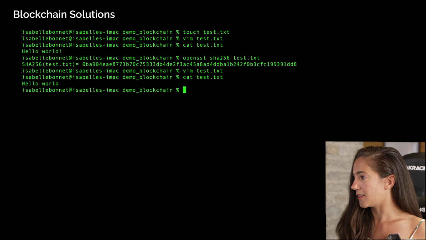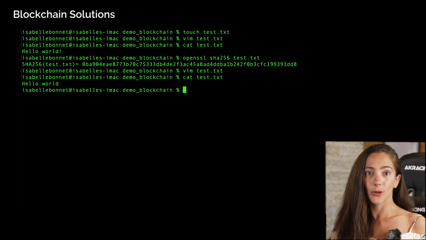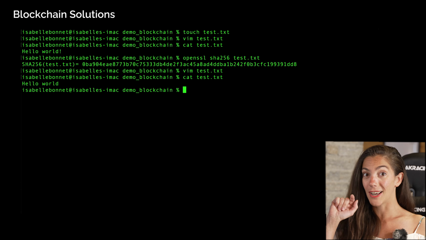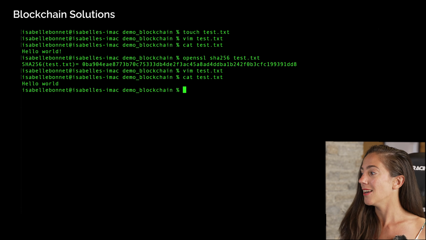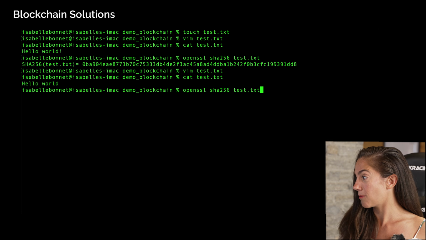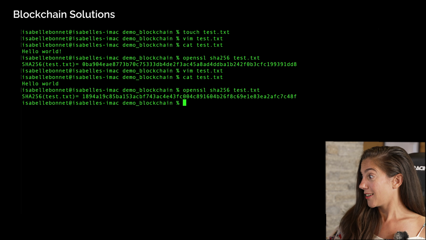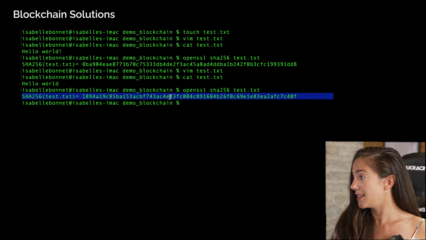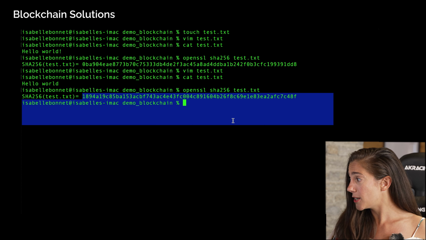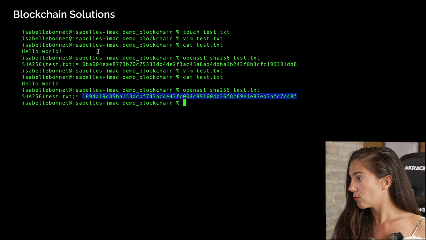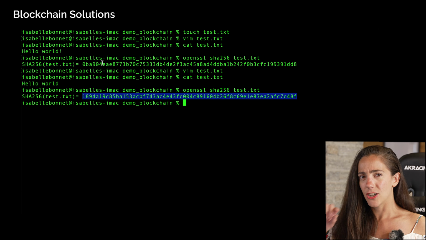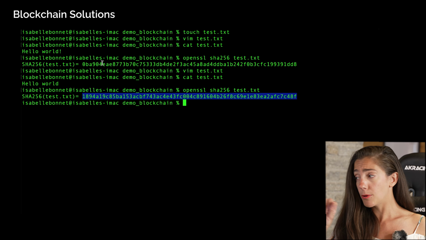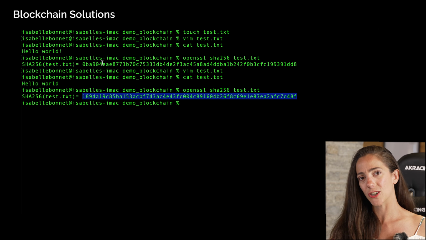Let me check that I recorded it well. Okay, so I see on the computer now I have hello world, but without the exclamation mark at the end. Now let me calculate the hash. Here, what is very interesting when I look at the hash that I calculated is that it's completely different from the first one. I changed something very little, but I obtained a completely different hash.